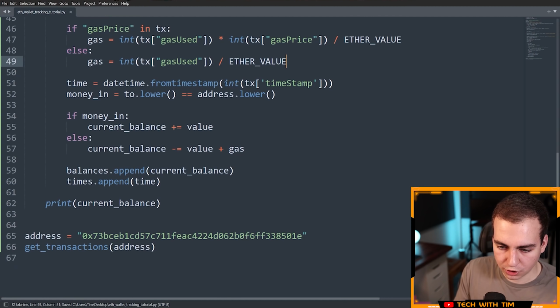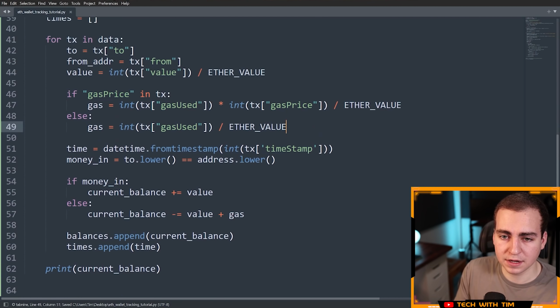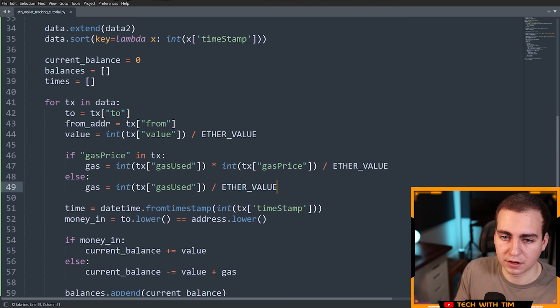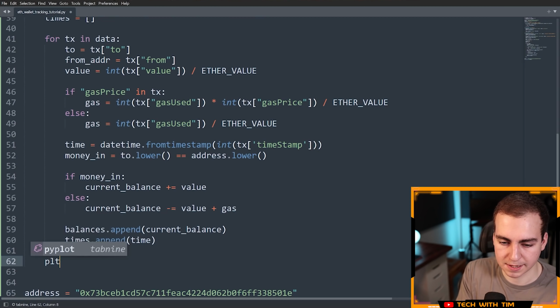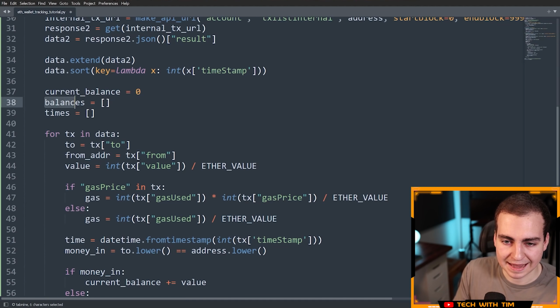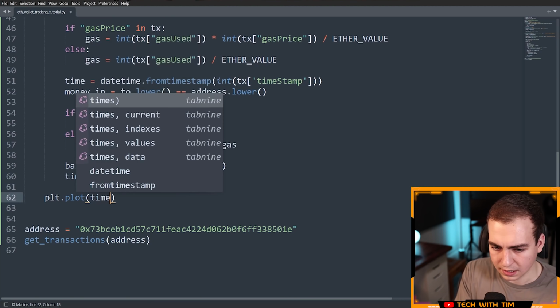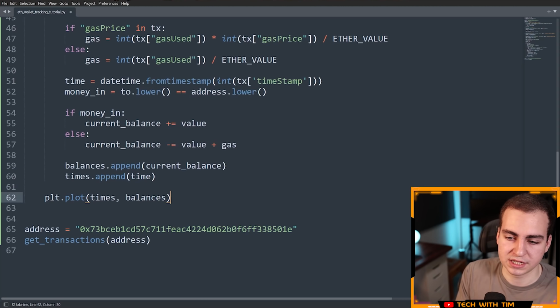Okay, so we're almost done. We now have all of the data that we need. We're getting an accurate current balance. What we want to do now is actually graph this using matplotlib. Now, this is super easy to do. All we're going to do is say plt.plot, and we're going to plot as the x-axis the times and the y-axis the balances. Now, I might be passing this in the wrong order. We'll see in 1 second.